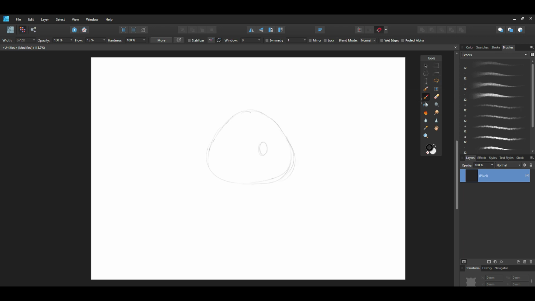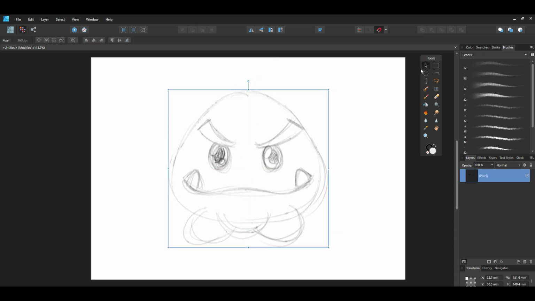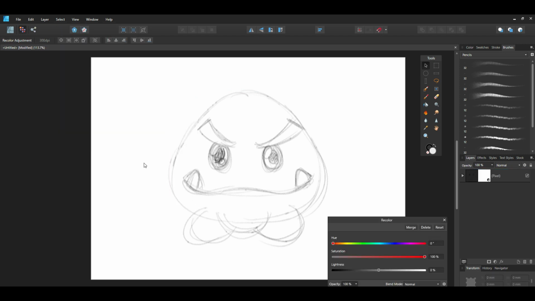Today we're going to make a vector fan art of Kuribo, the brown mushroom in Super Mario video game. First things first, let's make a sketch. Next part is optional, changing your sketch color. Then adjust the sliders to your likings.